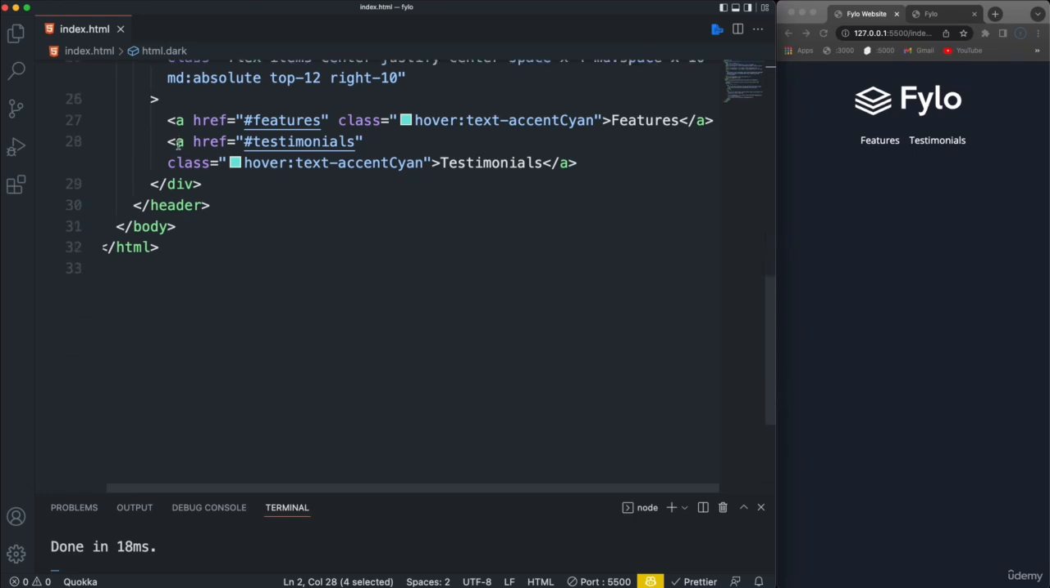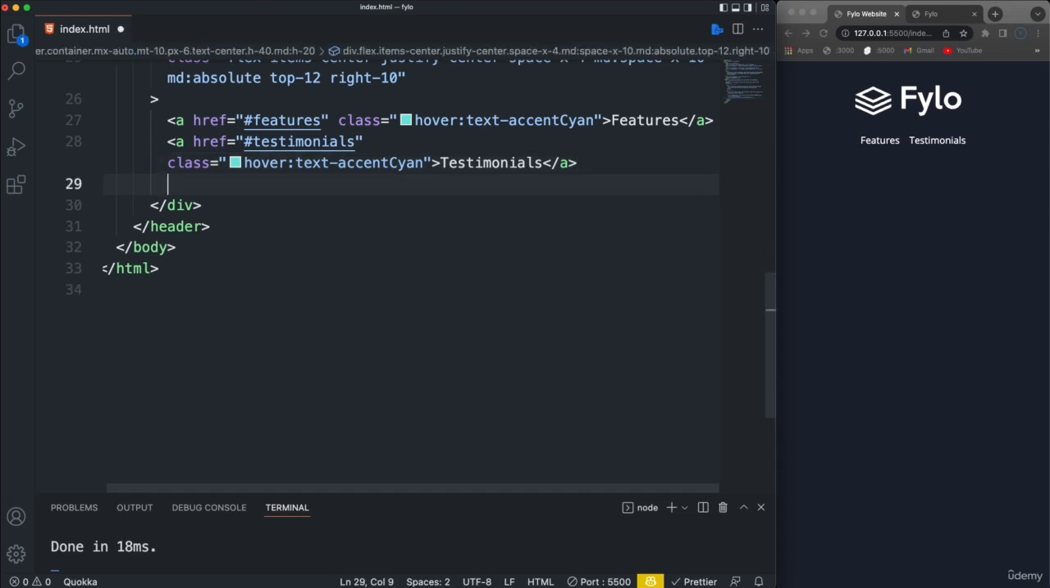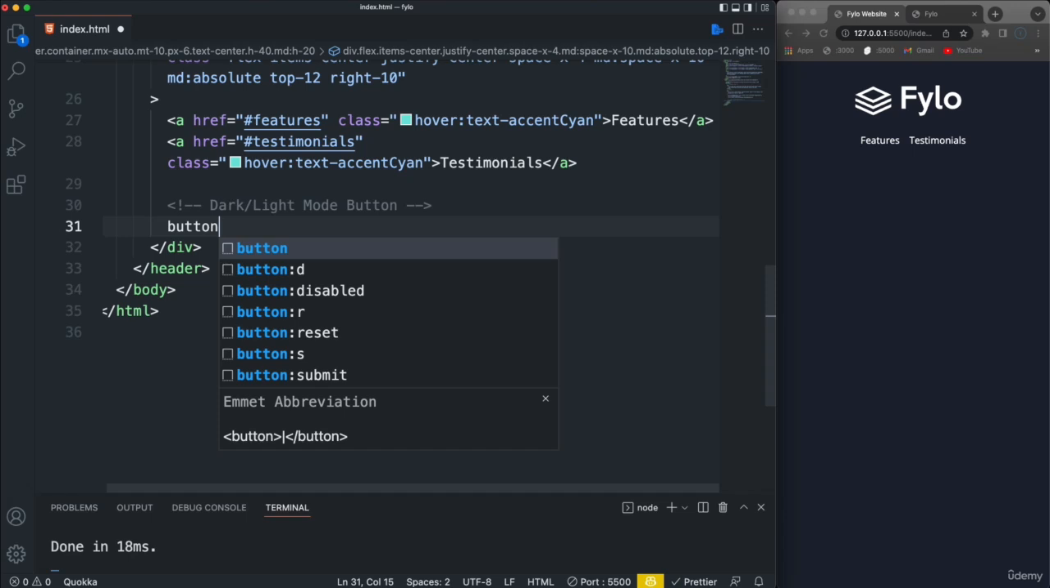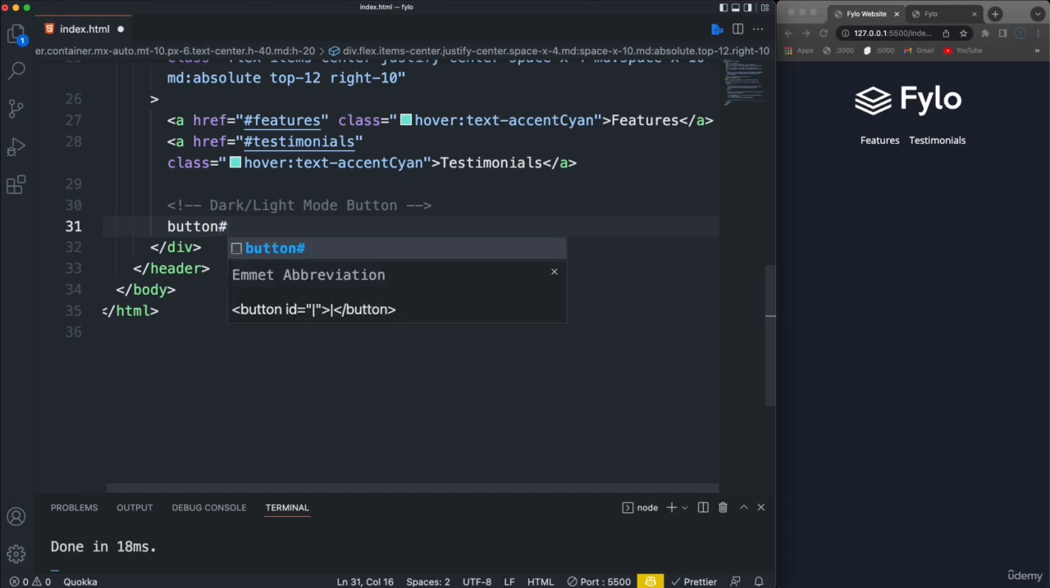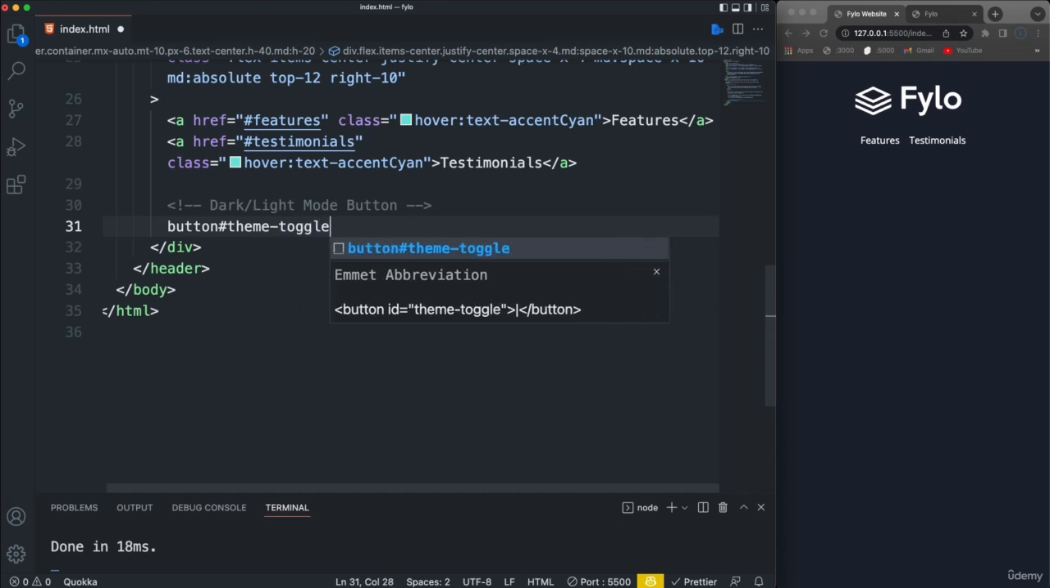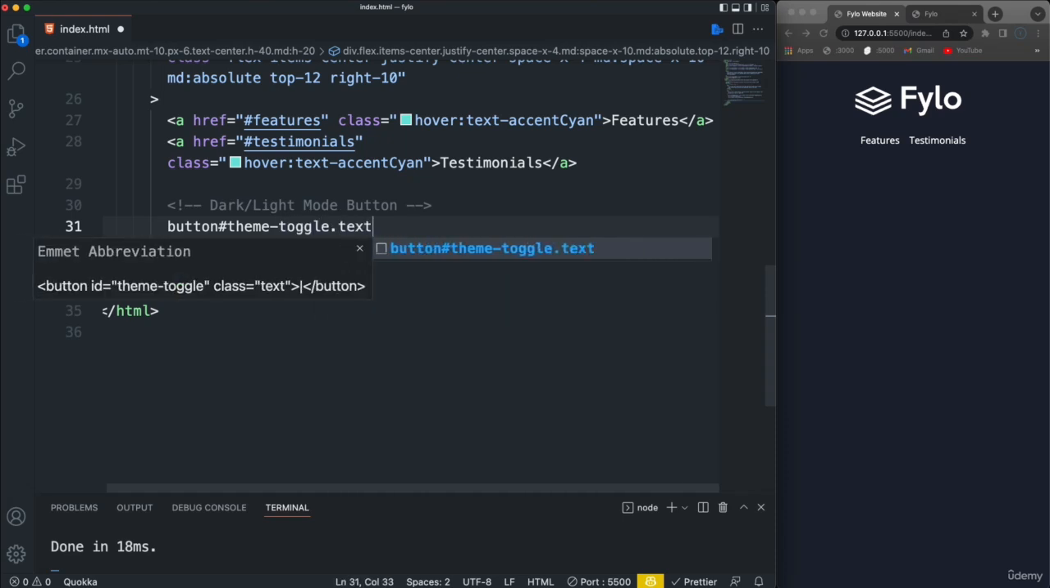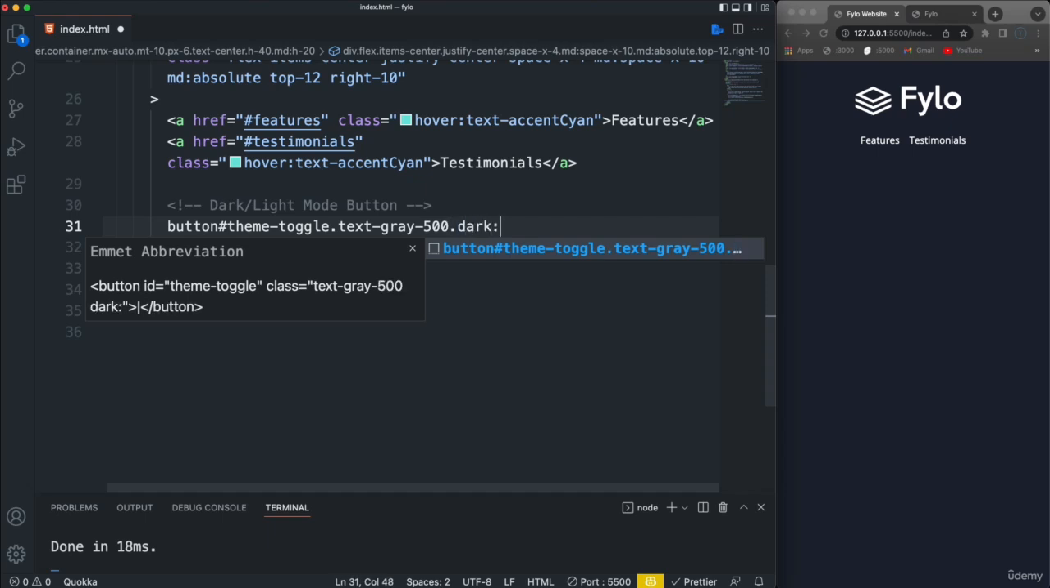But for now, let's go right under this A tag, under testimonials. And this is going to be our, we'll say, dark light mode button. Okay, and it's going to be a button. And it's going to have an ID because we need to grab it within JavaScript. So we'll call it theme-toggle. And then a couple classes here, quite a few classes actually. We're going to do text-gray-500, that's the default. And then on dark mode, it'll be text-gray-400, which is a little lighter.